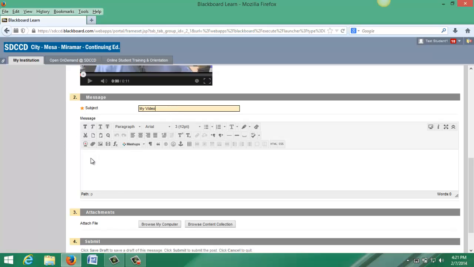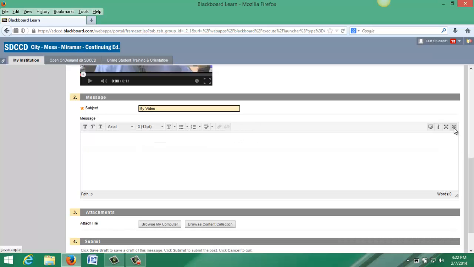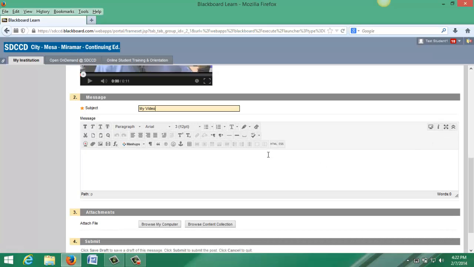And then click the webcam icon on the far left of the third row of the icons in the Blackboard editor. If this third row is not available, you can click the little double chevron on the far right of the top row to expand the video editor's icon bars.